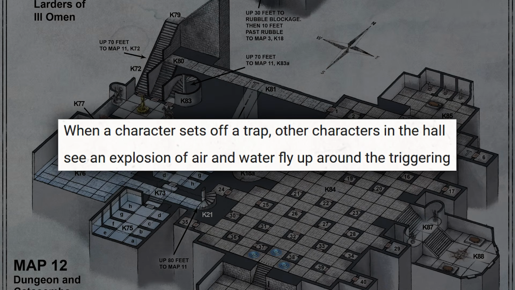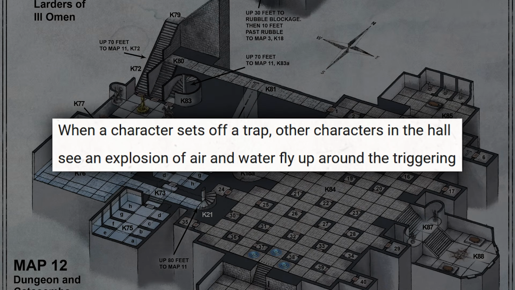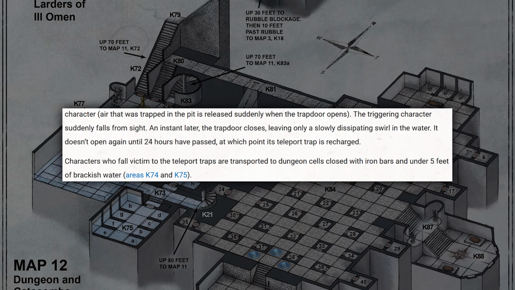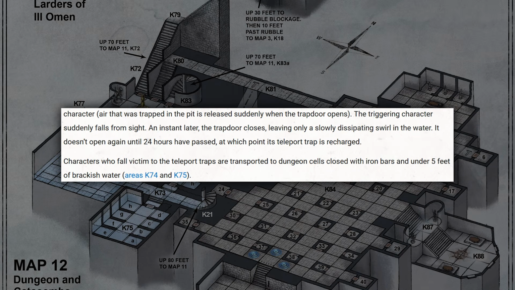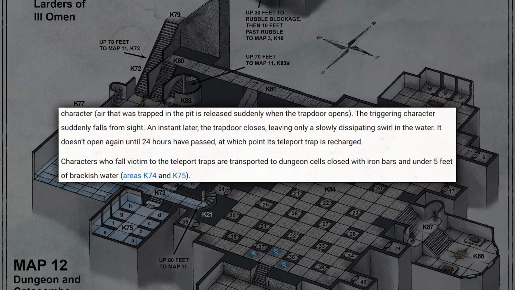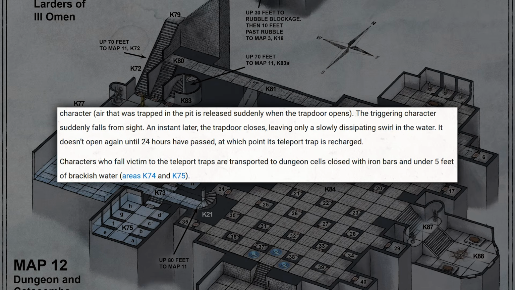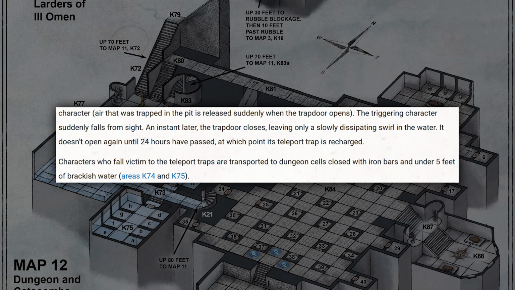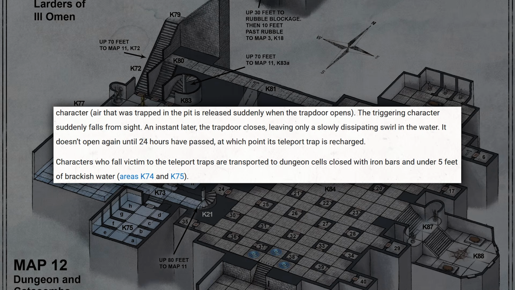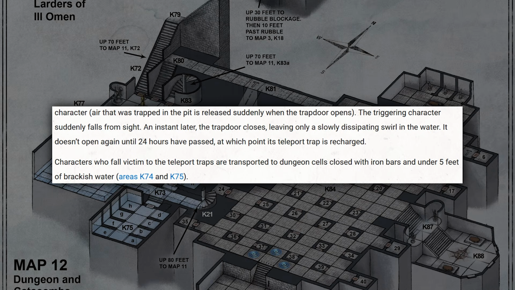When a character sets off a trap, other characters in the hall see an explosion of air and water fly up around the triggering character. Air that was trapped in the pit is released suddenly when the trapdoor opens. The triggering character suddenly falls from sight. An instant later, the trapdoor closes, leaving only a slowly dissipating swirl in the water. It doesn't open again until 24 hours have passed, at which point its teleport trap is recharged.